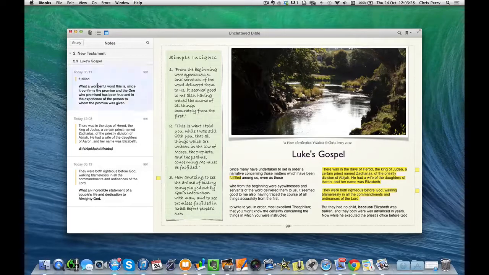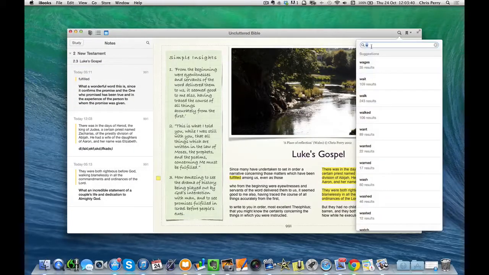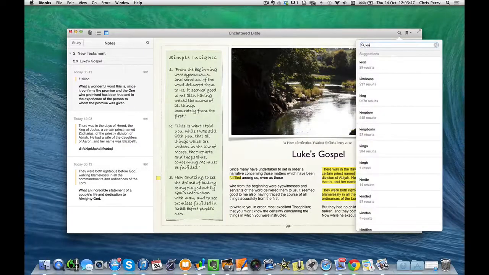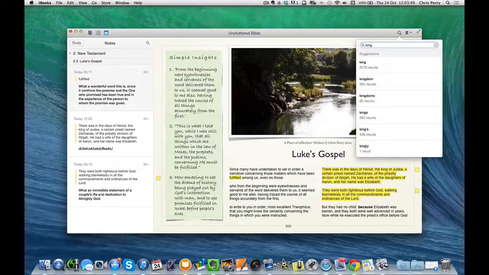Or you can come up here and quickly find text of any sort. So if I type in the word, for example, king, it'll tell you that there's 2,278 examples of king, 365 of kingdom, and so on. So it's a great search engine for you to do that if it's required.